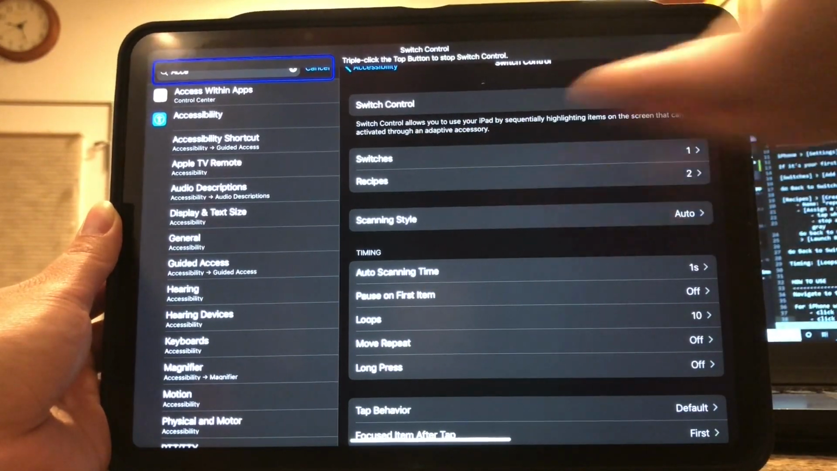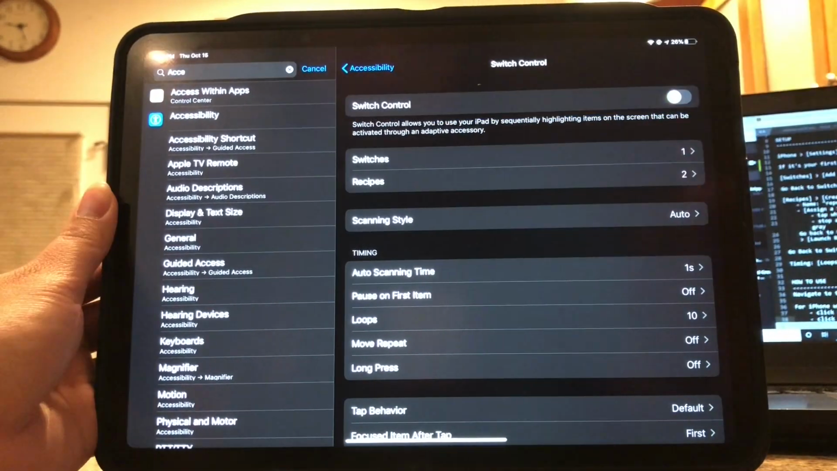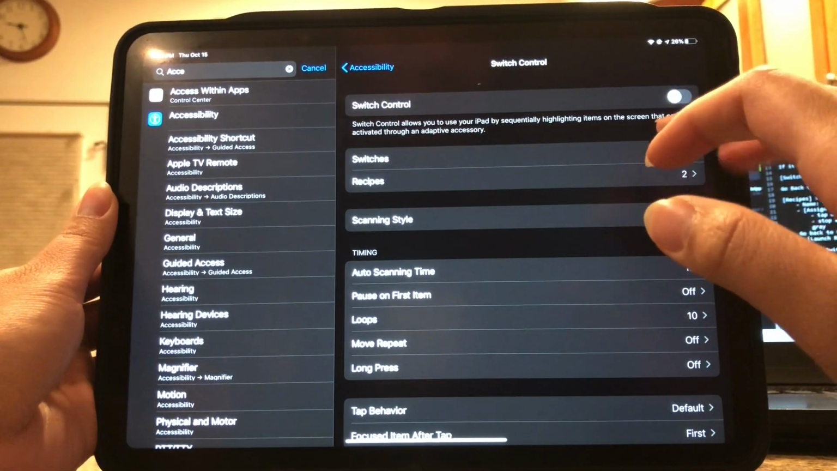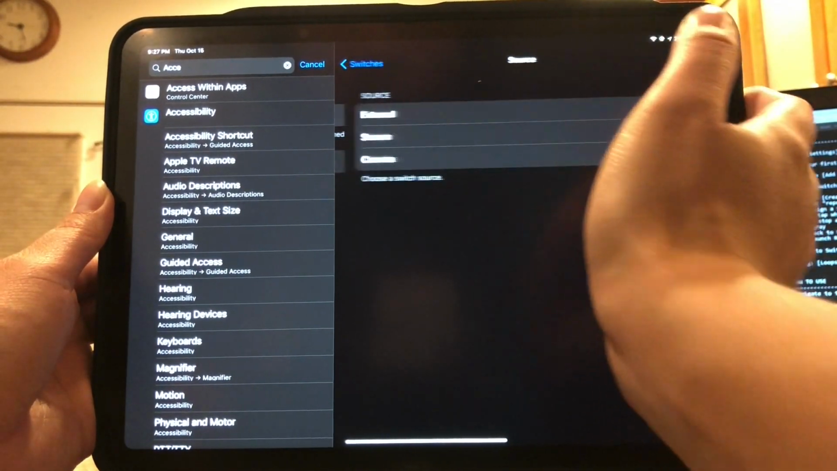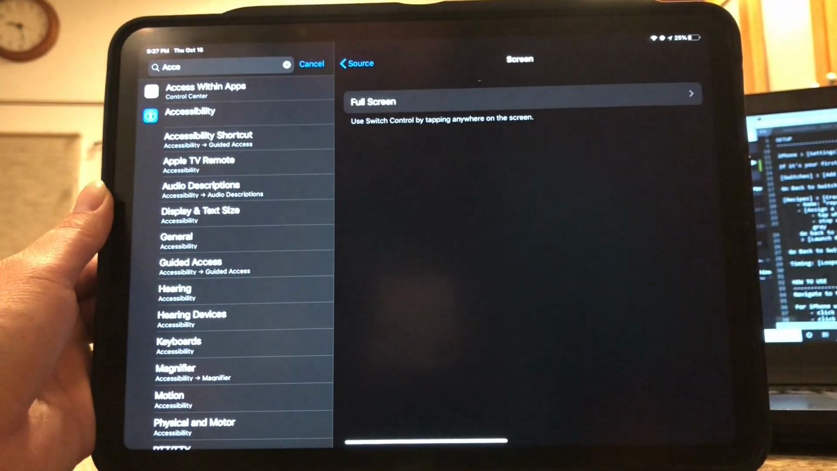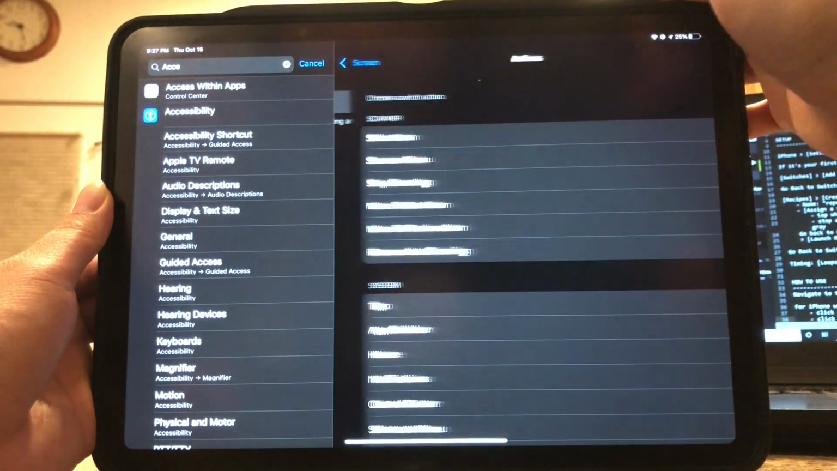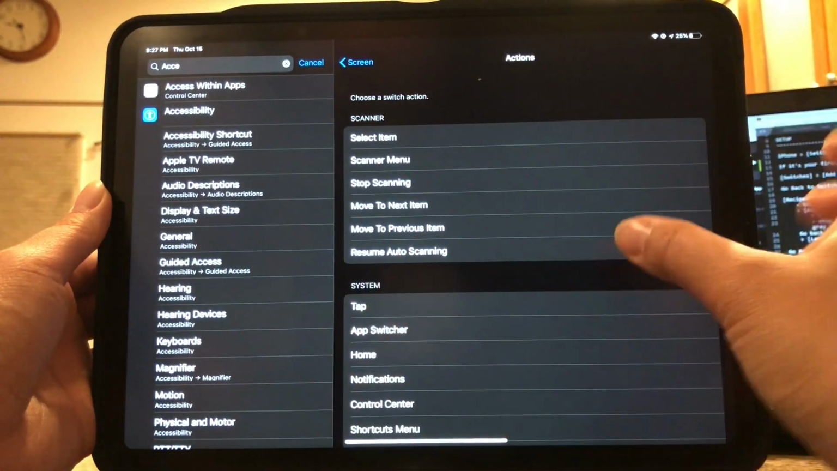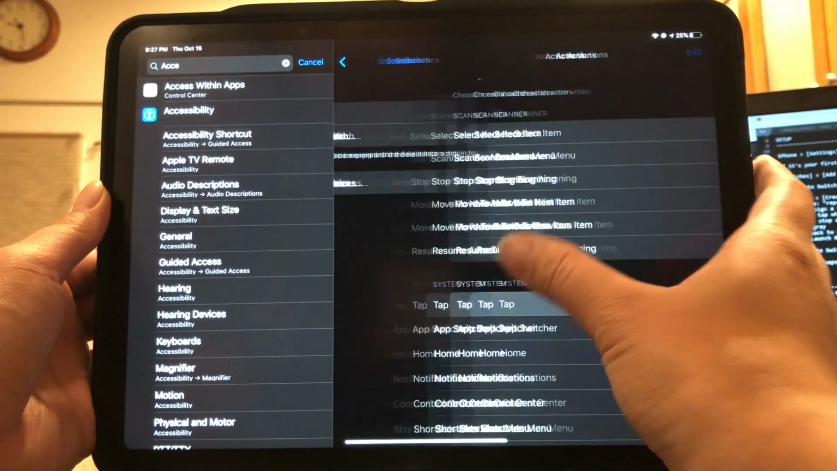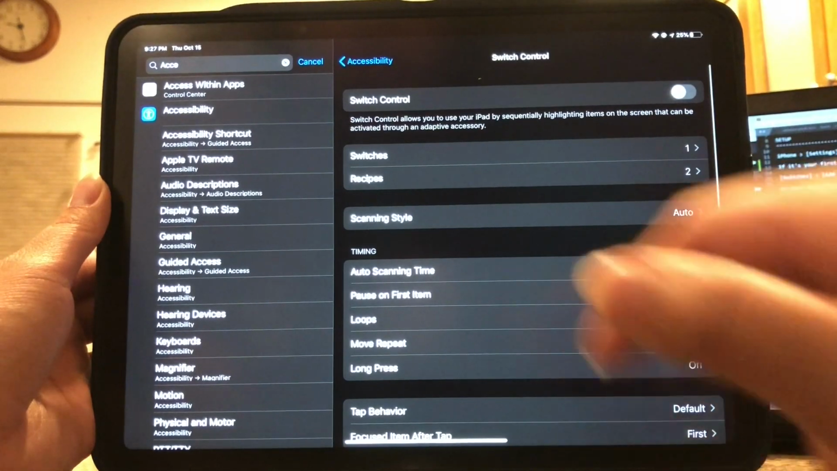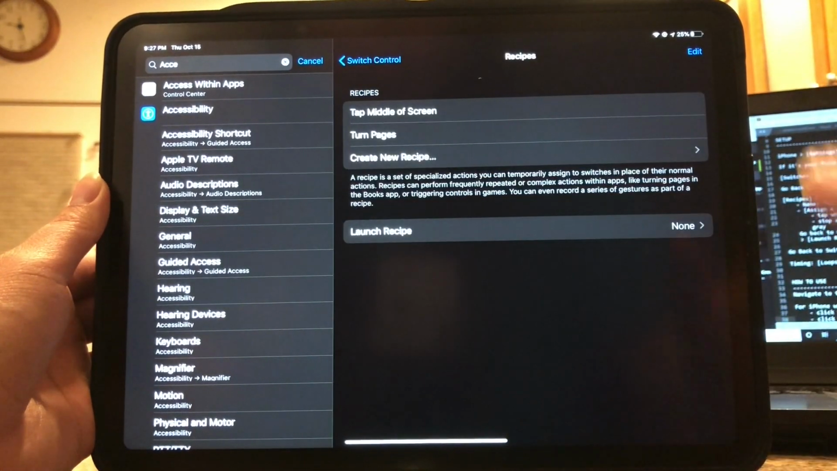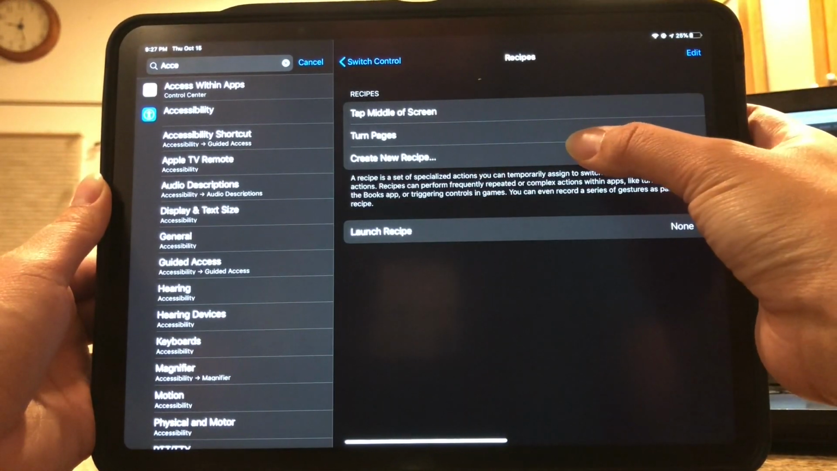It'll ask you a question. Click yes. And then in switches, add new switch, screen, full screen, and then under tap, under system, you want to select tap. And go back to switch control. We're going to make a recipe. We're going to create new recipe.